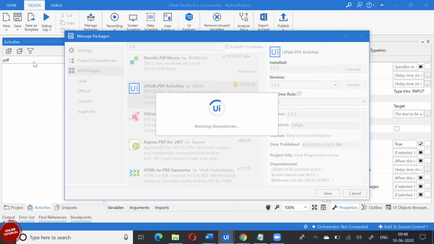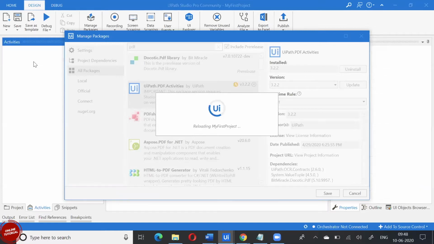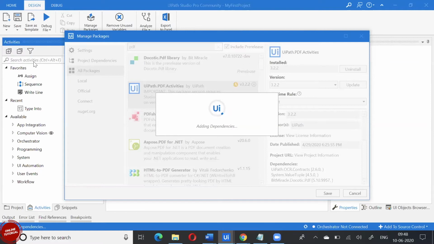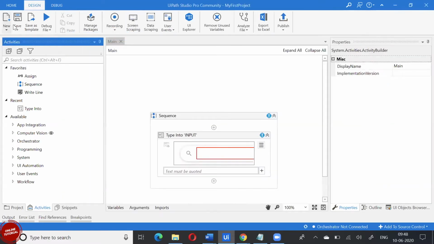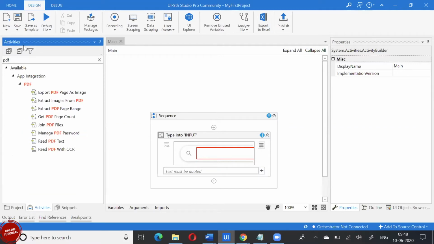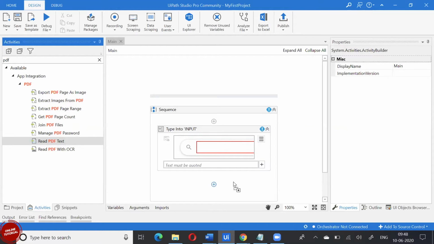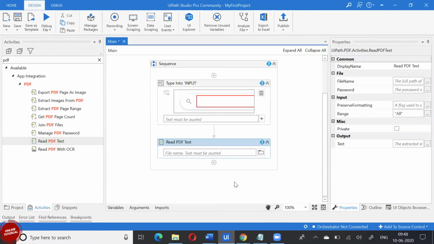What sort of files will be available in this? Any tools that we can fetch from here, or are there any restricted tools in this? No, you get anything you want. Suppose now, if I search by PDF, you got so many options. Whatever you want to read a PDF, you can use this activity. Like this, you can get anything.